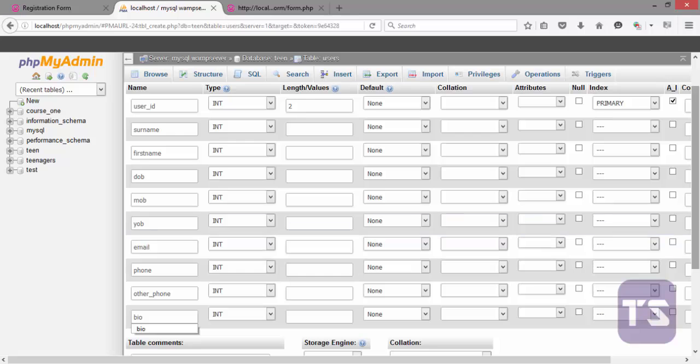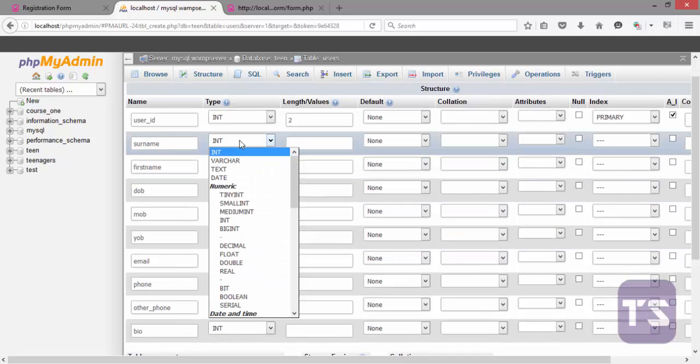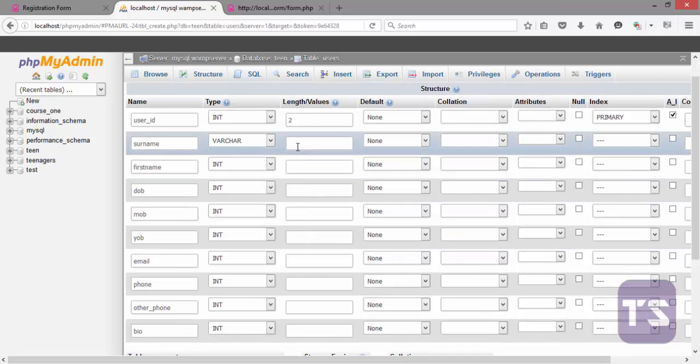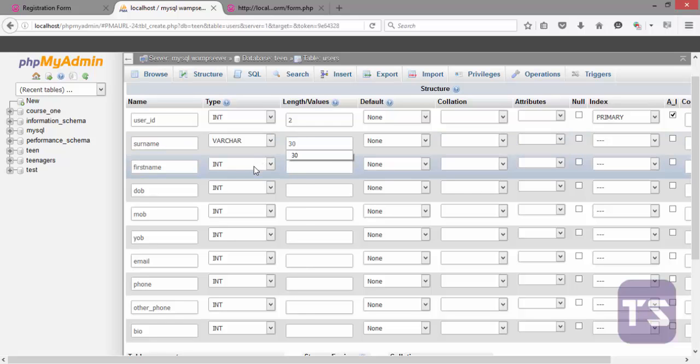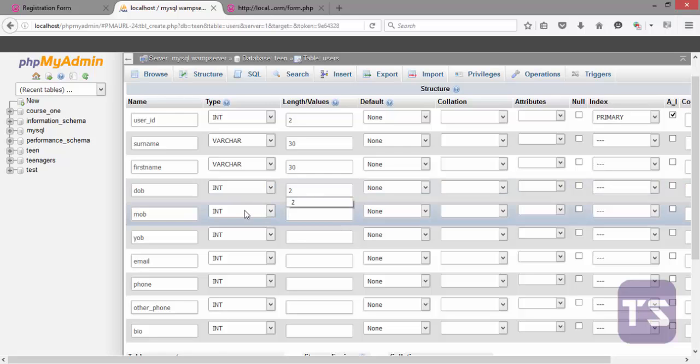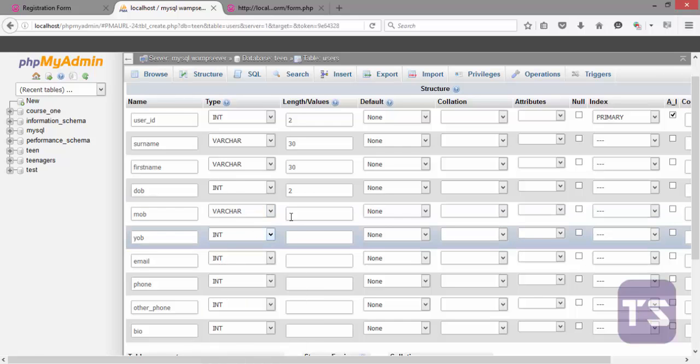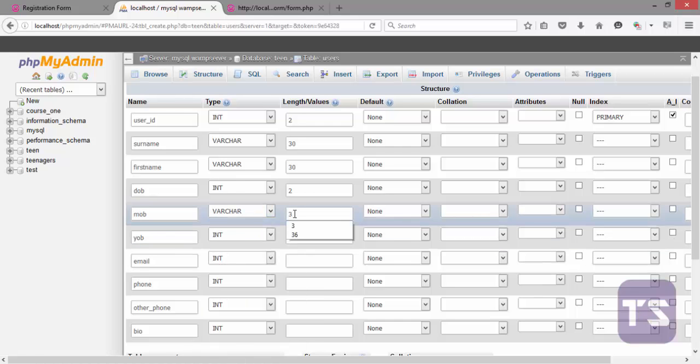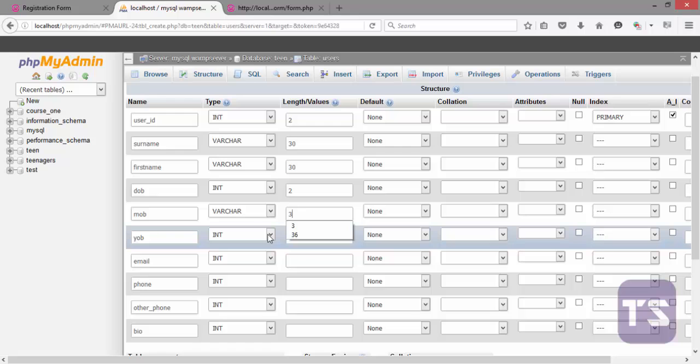Now we want our surname to be variable character, and we want it to have at most 30 characters. First name should be variable character. I want to give it 30 also. Now DOB should be integer because the date of birth, the day, we want it to carry at most 2. Now the month of birth should be variable character. We need like 3 characters for it at most. Now the year of birth should be integer. We need 4 for this.